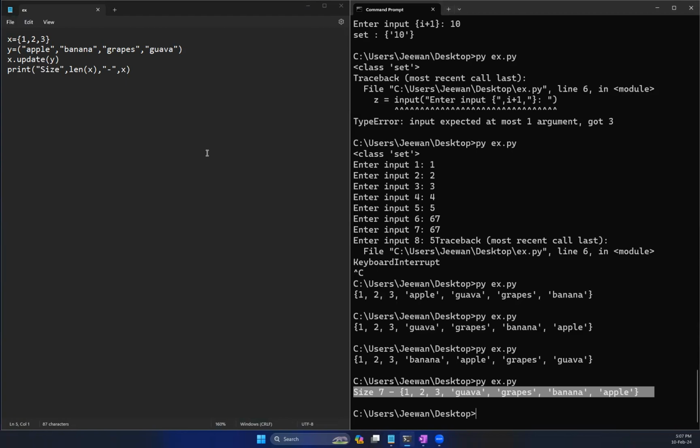Try out how to check whether the apple is available. If the apple is available, try to remove the apple from this set. Try to do it and display the size.